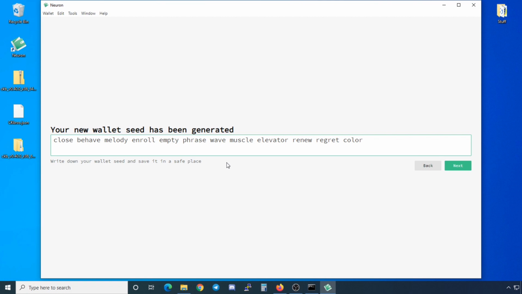It's suggested to write down the seed on a piece of paper. Don't copy-paste it in a file stored on your computer, and especially don't upload the file into a cloud for storage. A seed is the most important part in crypto. Don't give it away to strangers.